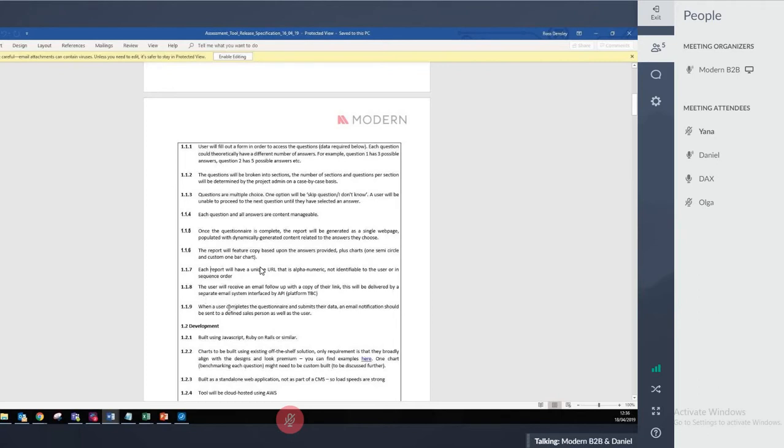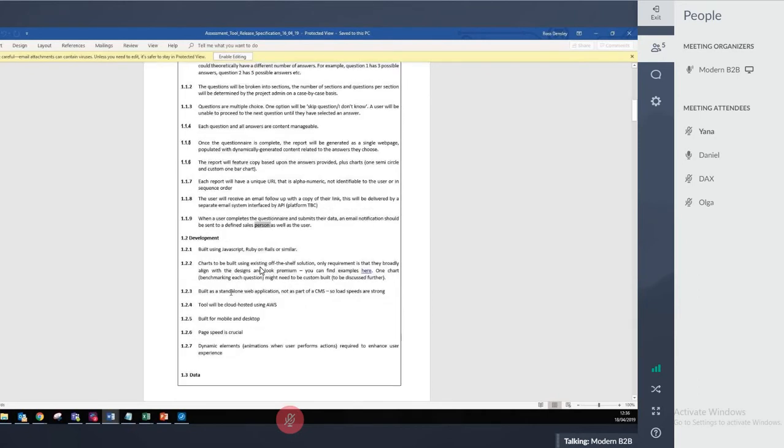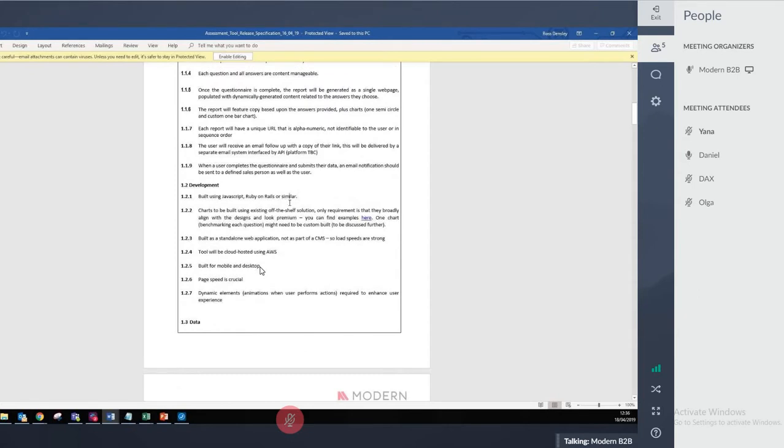I'll continue. When a user completes the questionnaire and submits the data, an email notification should be sent. We've obviously discussed this. So one triggers to the particular salesperson, or whoever the admin is of that particular survey. They need to get notified to see that someone's done it. Development is built using JavaScript, Ruby on Rails or similar. I imagine you're going to have suggestions on the best ones that you would recommend.